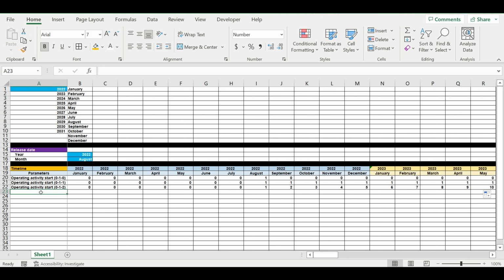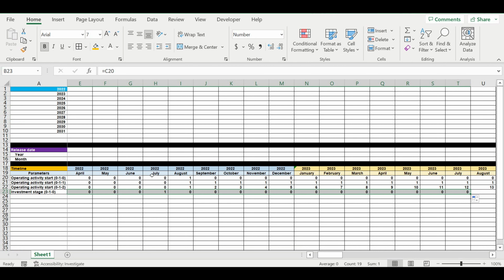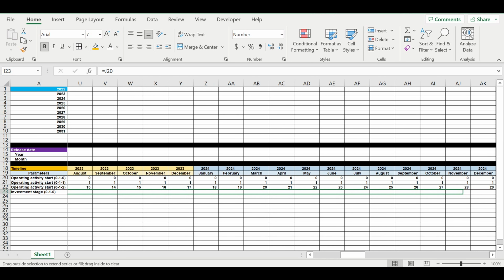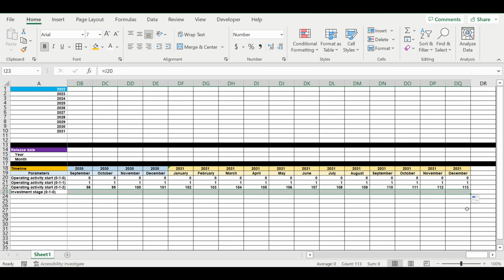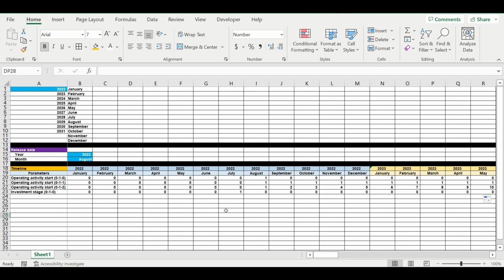Then the next story, we need to specify when will be the end of the investment stage. So now let's move to the investment stage. So the end of the investment stage will be 1 month prior to the moment when we start operating activity. So in this case, this will be July 2022. So here we start an operating activity, and here we have the end of the investment stage. And I will extrapolate this formula to the right. And now we need to count back months of investment activity to the past from this moment.